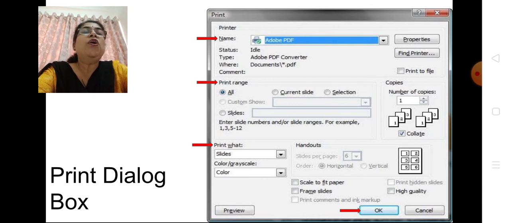Okay, print what? It is given slides. There you will get other option, that is notes pages also. And the color, grayscale or the color. If you have a black and white printer, don't select the color, it is grayscale only. And then click on the OK button. So you will get the slides printed one by one. Correct? All of you have followed this?